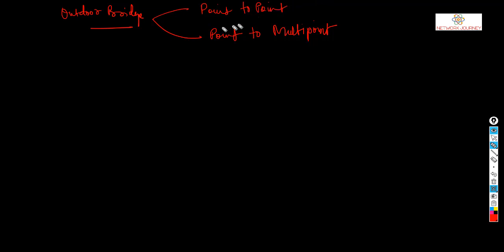Okay, so when do we need an outdoor bridge? We need an outdoor bridge when we need wireless connectivity between two buildings, might be two cities. Might be a wireless connection between two buildings, right? Or between two cities. So is that really possible? Yes, it's possible. And we have point to point and point to multi-point.